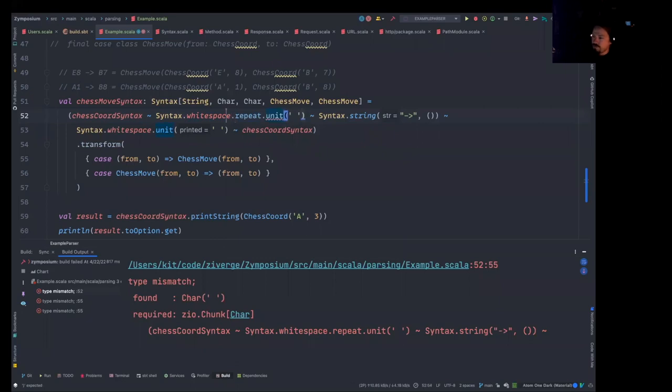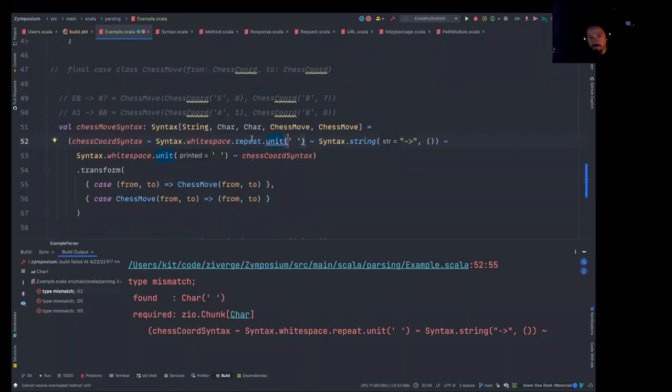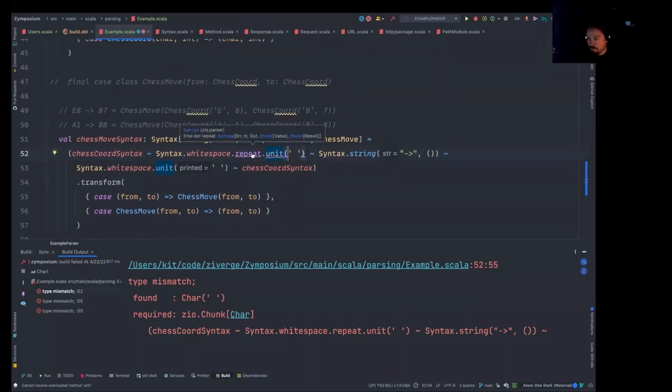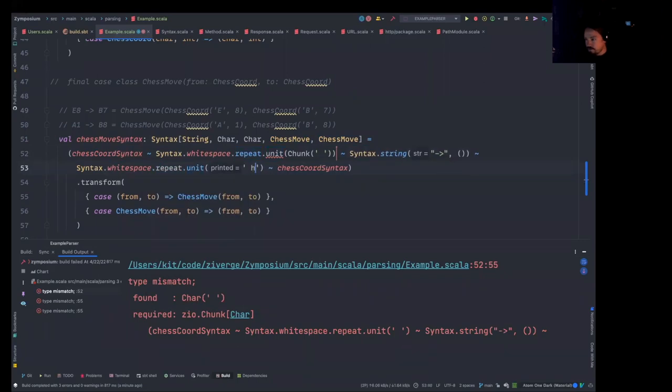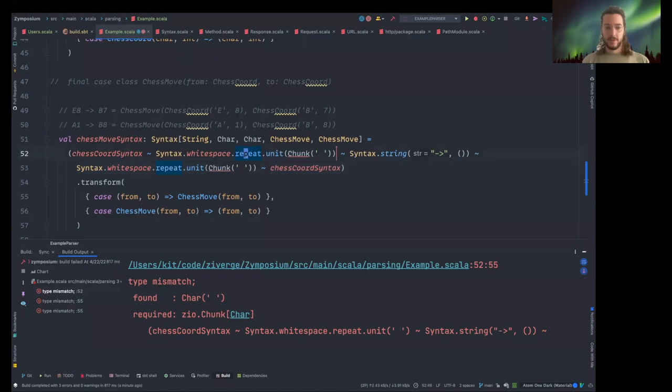The reason why it fails now is that when you are using this unit method, you have to provide the input for the printer, and the input for the byte space dot repeat printer is a chunk of characters, not a single character. So basically, you have to write this. But so this is the point where you should extract this part to a separate method.